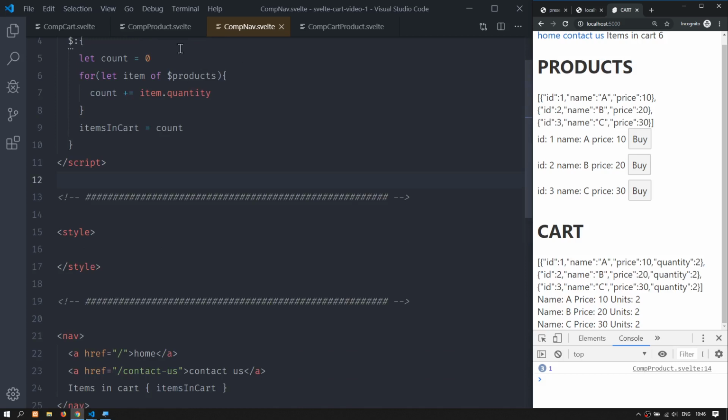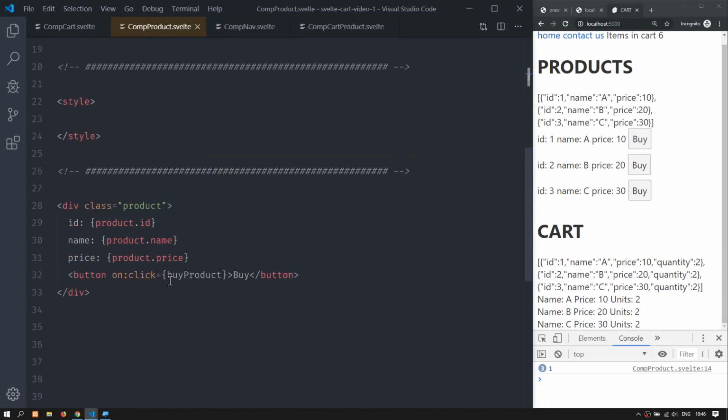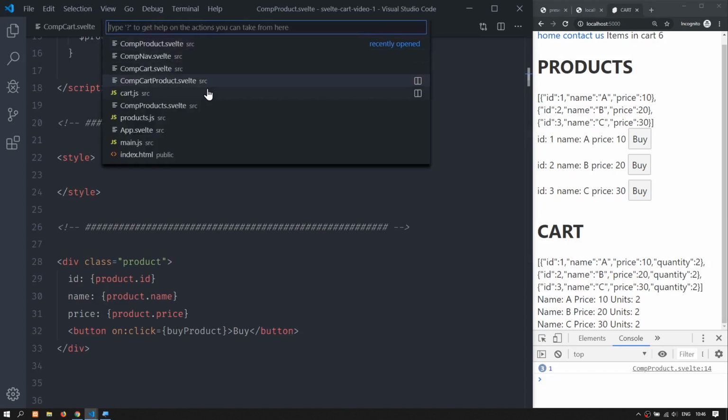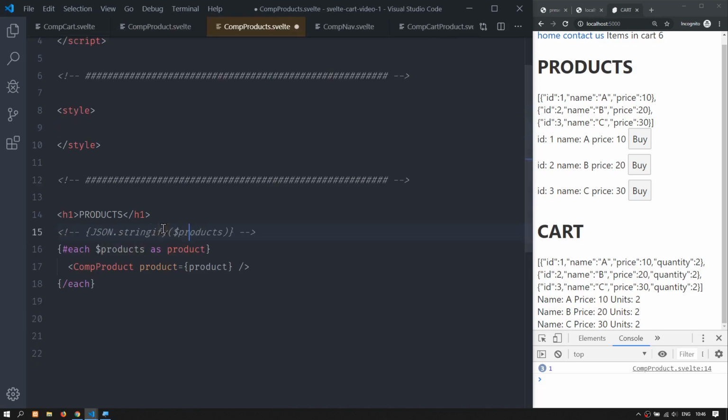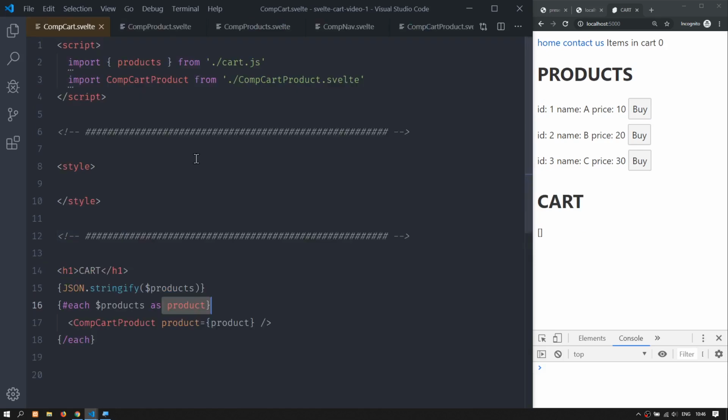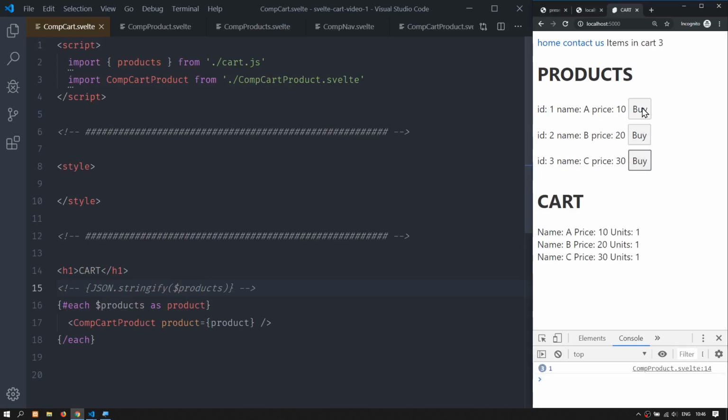I'm going to go to the products first. I'm going to products, products. I'm going to take this line away. I'm going to go to the card. I'm going to take that line away so we don't see the arrays with the objects. We buy, we buy, we buy, buy. Okay, everything is working fine.